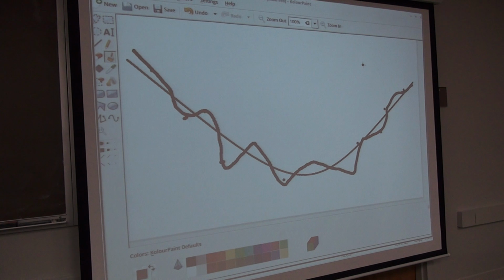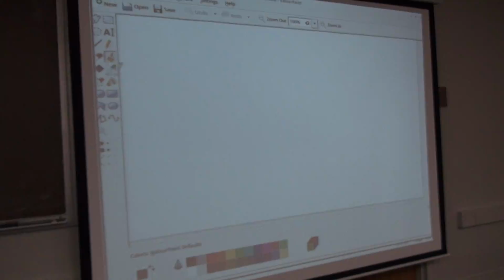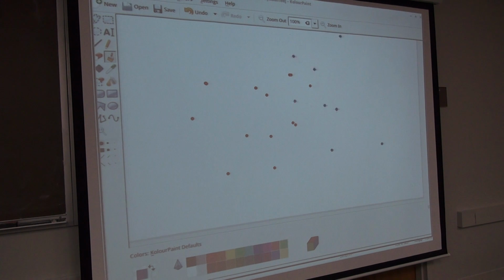Well, the same thing happens with decision trees. When you have a whole lot of data points, and they tend to overlap a little bit, well, it turns out that the best decision tree might just really be something simple like that.